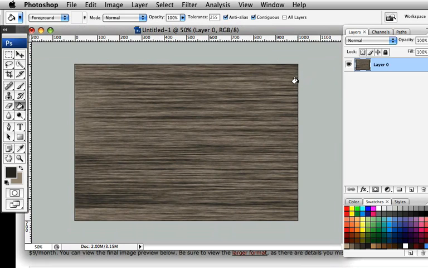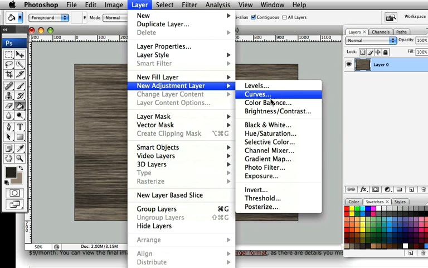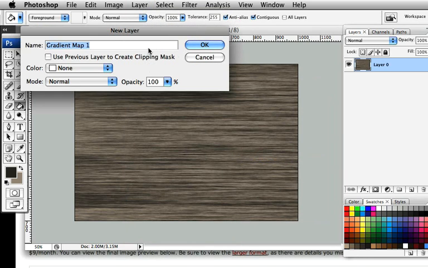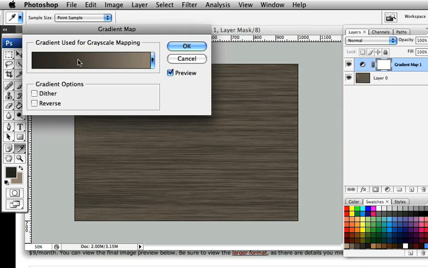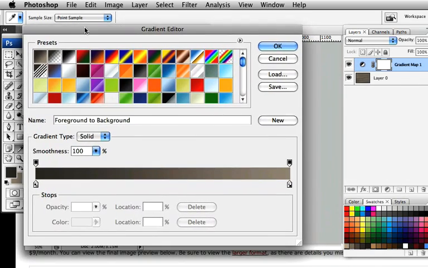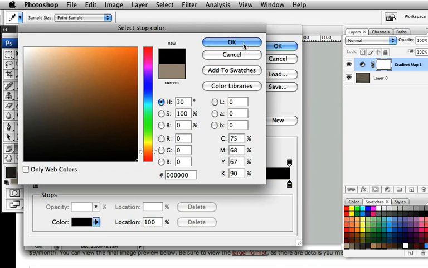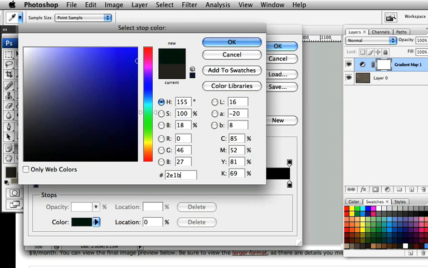Once we've done that, we're going to head over to Layer, and do a new adjustment layer, and we're going to hit that with a gradient map. Click on OK, and we're going to choose our colors here. We're going to go from 2E1B1B to black. So I'm just going to finish off with our black, and let's change the first color to 2E1B1B. Click on OK.